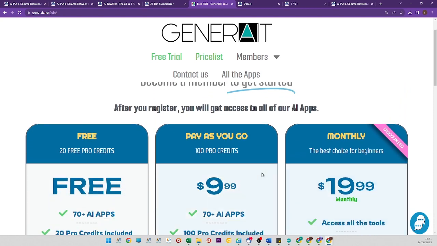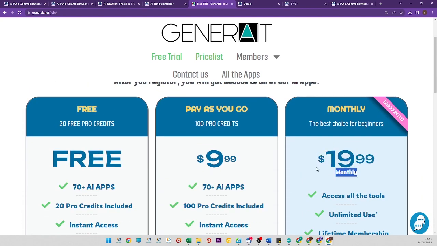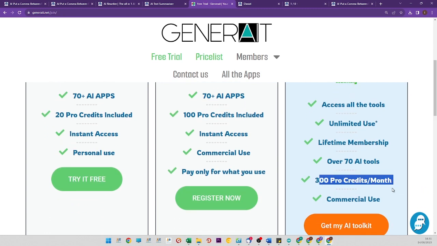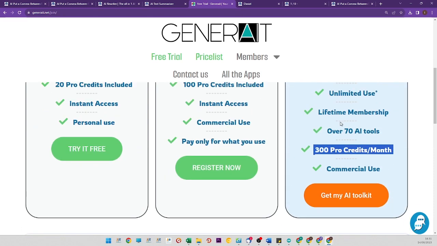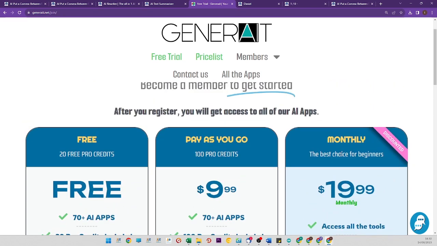Once you're ready to take this seriously, then maybe get yourself a monthly membership for $20, and you'll get 300 pro credits every month, and you'll be surprised how much you can do with 300 credits. You can do literally everything you need in a month. You probably won't even reach 100 credits, because it's not easy to use that many credits, unless you're writing books, of course. If you're writing books, it will use up much more of your credits.